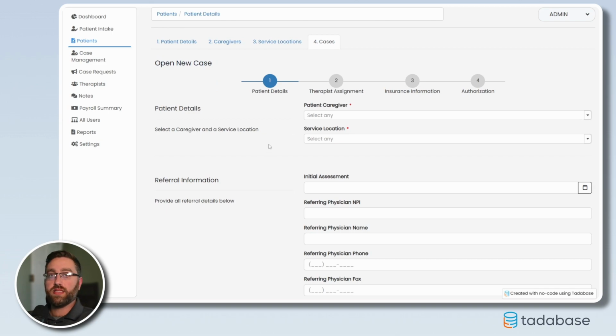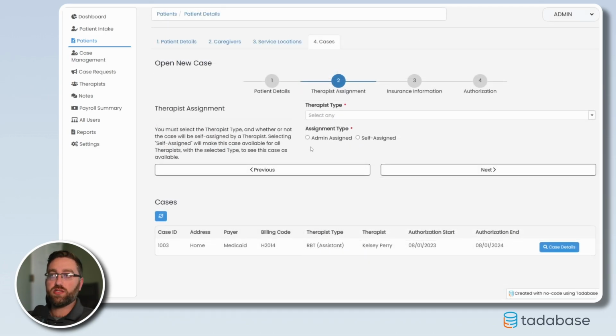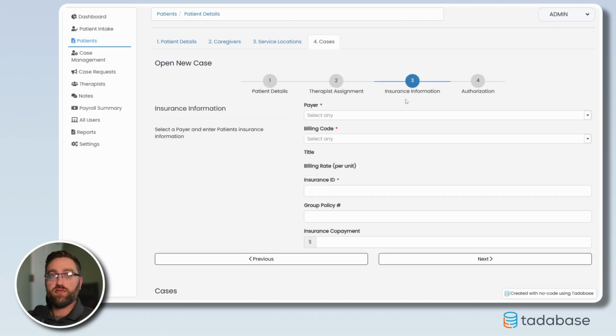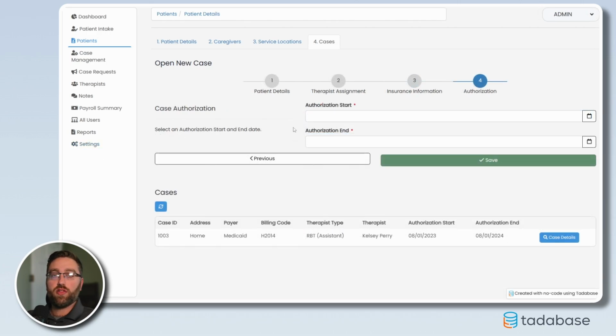The case form is a 4-step process in which we take in some more patient details. We can assign a therapist, or we can make the case available for self-assignment, which will put the case up to the therapist marketplace where the therapist can go and request cases on their own. We then can select insurance information such as payer and billing code that we set up earlier in our settings page. And lastly, we set an authorization start and end date in order to create the case.